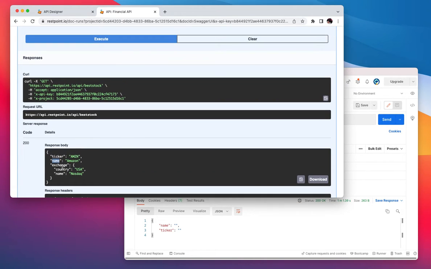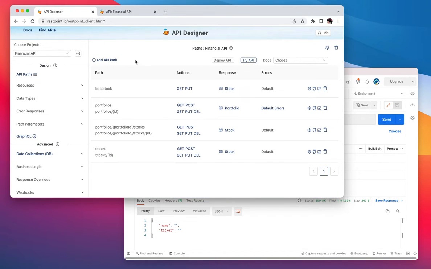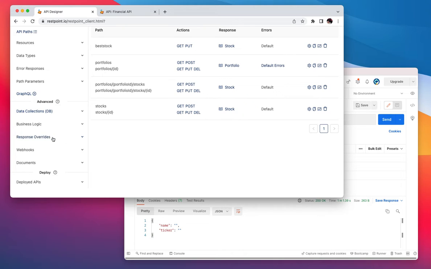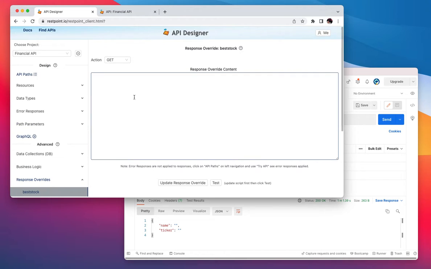But our customer has asked that only the ticker and the name be returned. They don't want the exchange information. So let's do that. That is when we'll use a response override. What a response override is: after it has run the business logic and did the database updates, this sends the output back to the client.